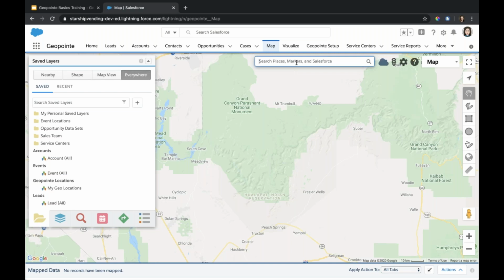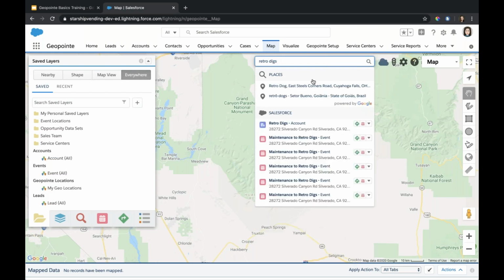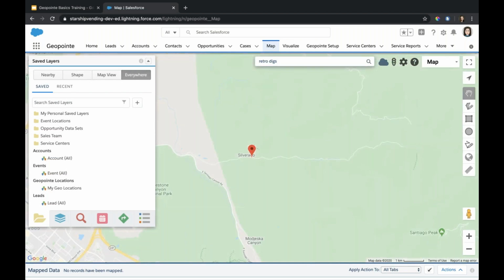We can start by just searching for a record. Let's say you know of a record that has already been set up for mapping by your admin. Now we're not jumping into all the mapping setup and the admin side of things with this training, but there's a lot of resources on that. We'll just focus on the user side once all that installation and post-installation has been done. So for example, I have a company called Retro Digs, and it's giving me a list of suggestions, including the Salesforce suggestions. It's an account set up for mapping, and if I click that, I can jump right to that record.